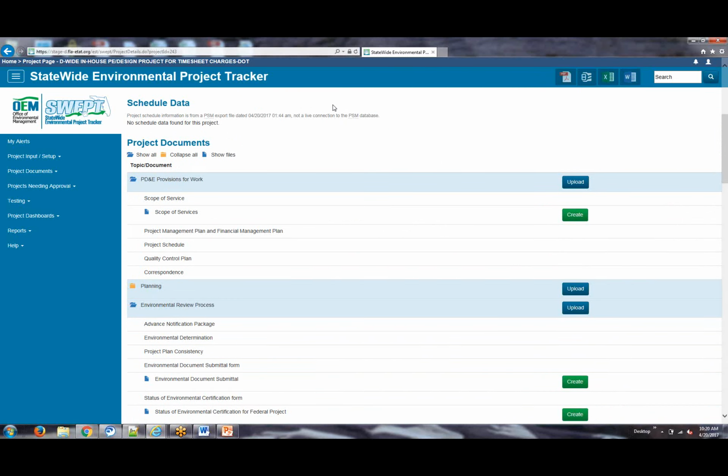And then next, schedule data. This is coming from PSM. We receive a nightly export from the PSM system, and as those dates become available and are scheduled, they will appear here on the schedule data section of the project page.